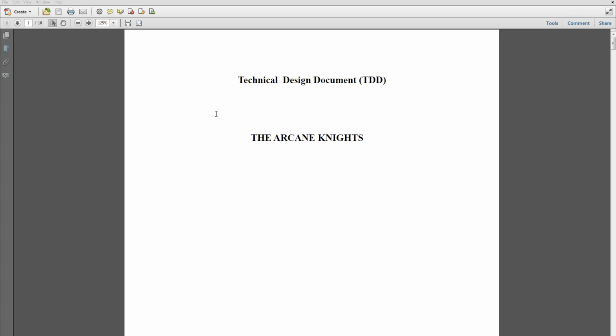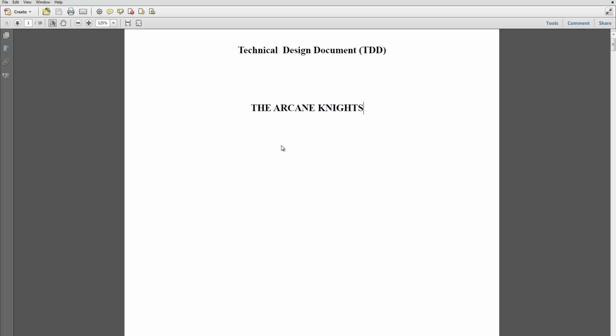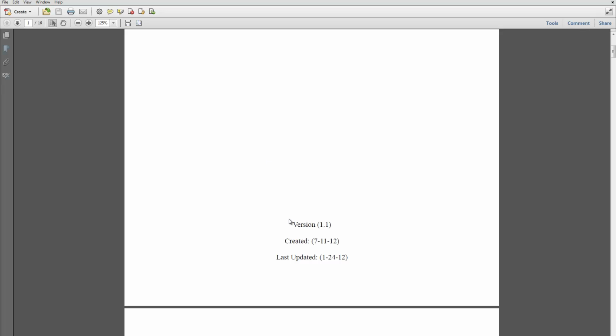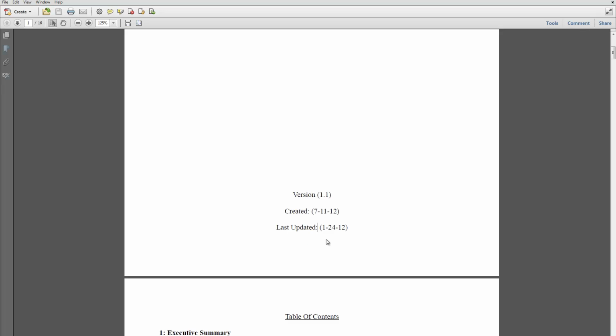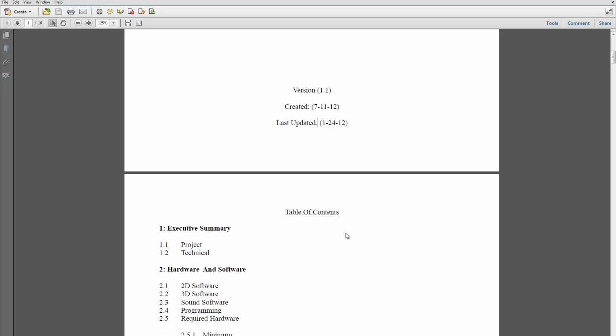Alright, so if you look at the old file, you'll notice that you would have put your own title here, and it's called Technical Design Document. Here's the version, so like I said, this is an old version. I think we're on 2 or something now. Created, I think the date's wrong there, here's the updated date.